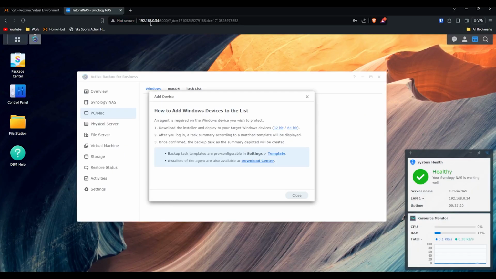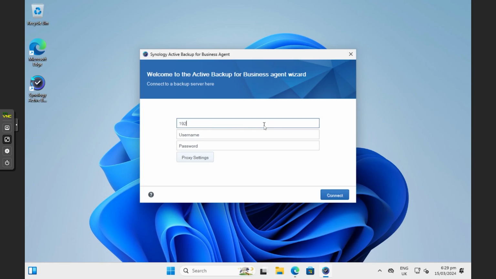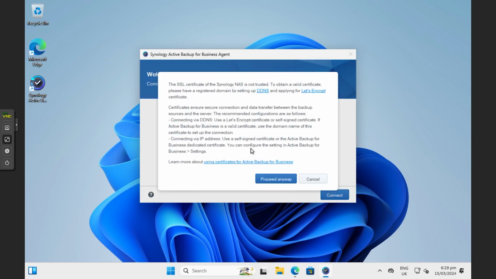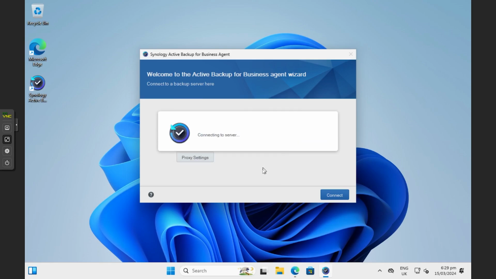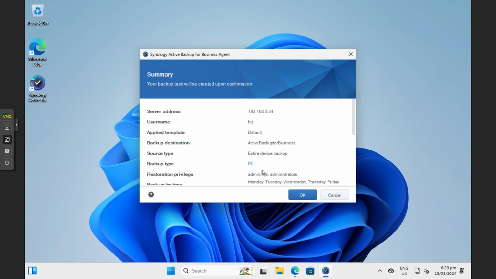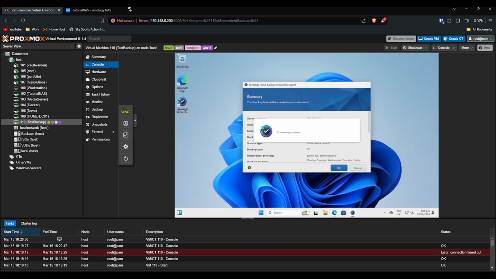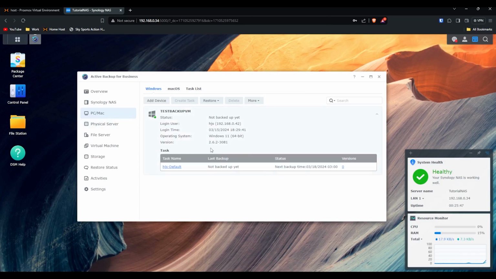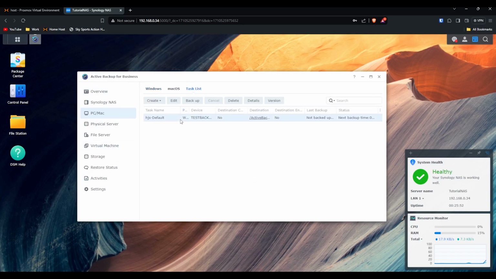All we need is the IP address of the server, which is 192.168.0.34 for me. The username and password of your admin user, which is that. Click on connect. It'll ask about certificate. Click proceed anyway. OK. That'll connect to the server. Click on OK again. And then once that's connected, you'll see there the device and then the device name has been connected to Tutorial NAS for me, because that's what the NAS is called, and you can see the devices there. If we go to task list and remove the default task, we'll create a task.